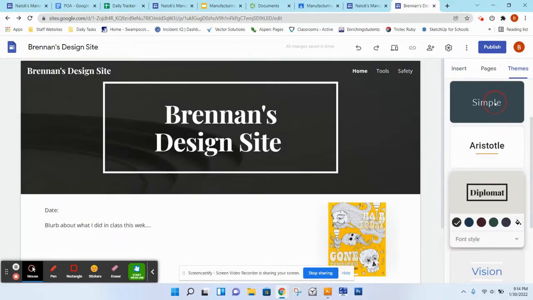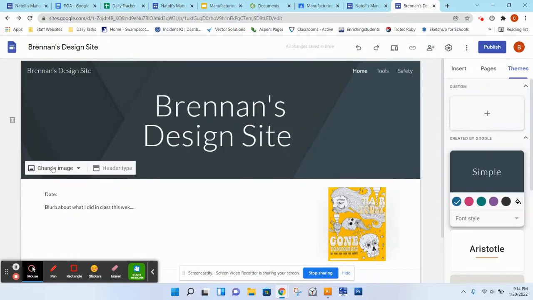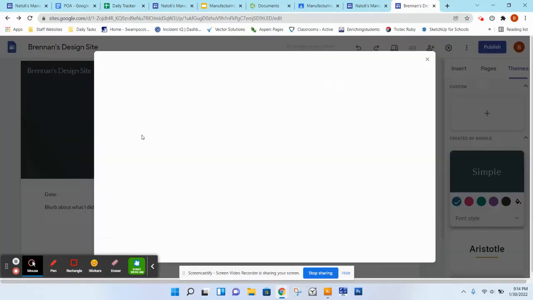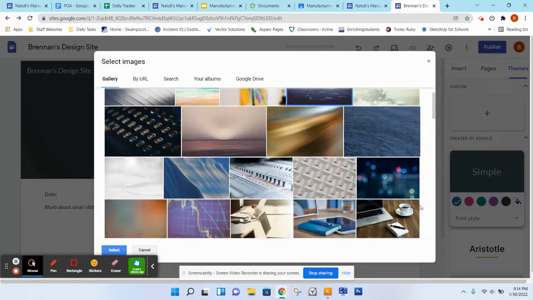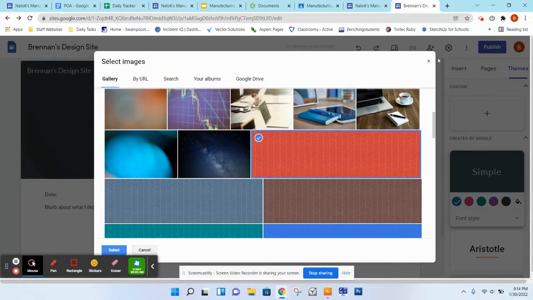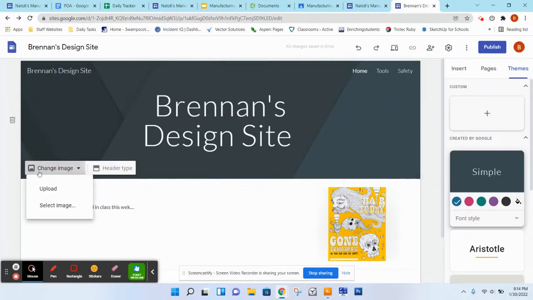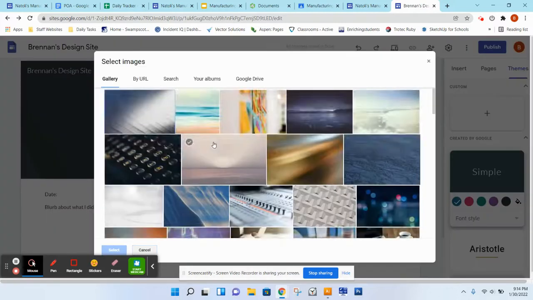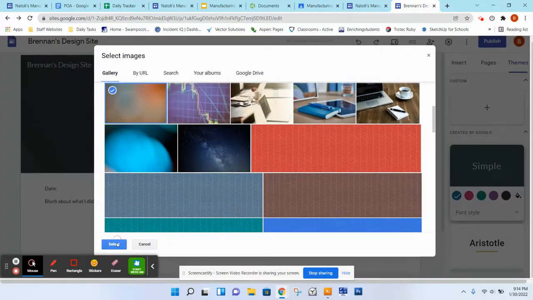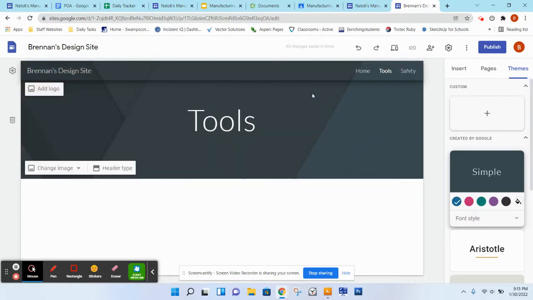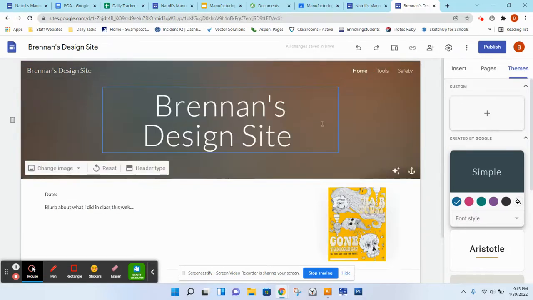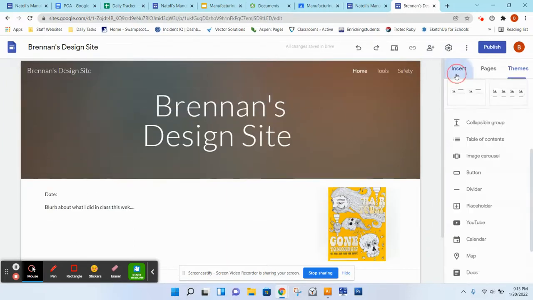I can change the image of the background. I can upload my own. I can select an image from stuff that's already preloaded in here. If you like any of them, some of them are nice, you can select them, and it will change the background image. It's a good idea to change the backgrounds of each of the pages. It's a little bit easier to read. But that's the basics, okay? How to create a basic site, and we'll go more in depth with this as the course progresses.